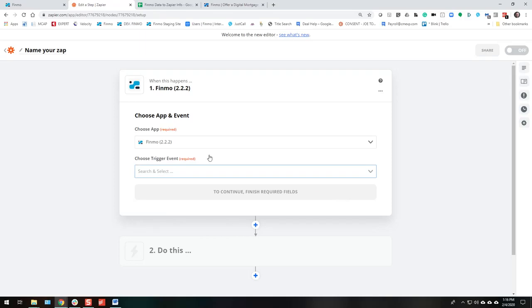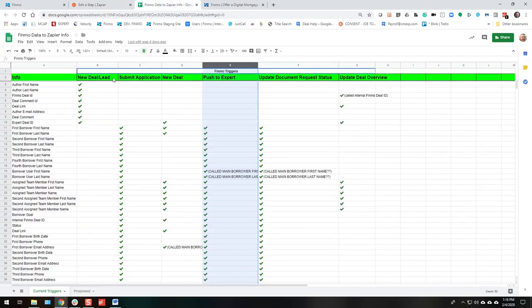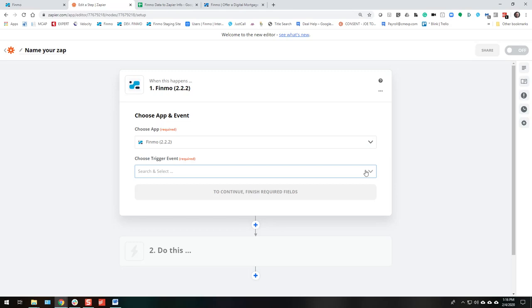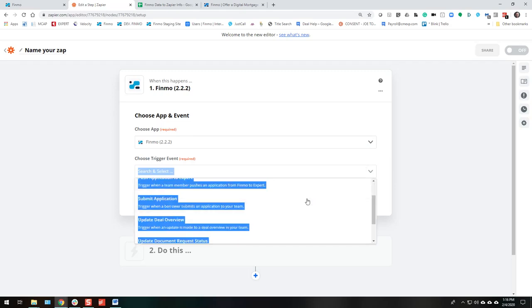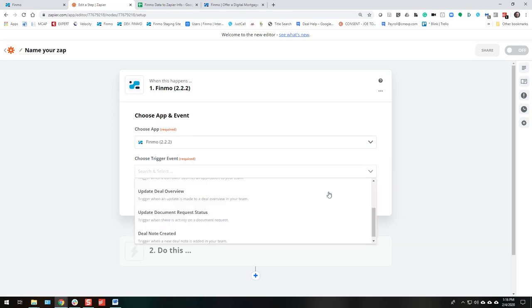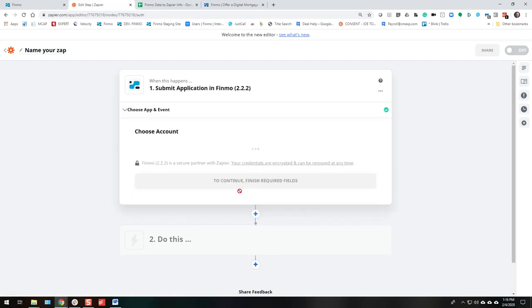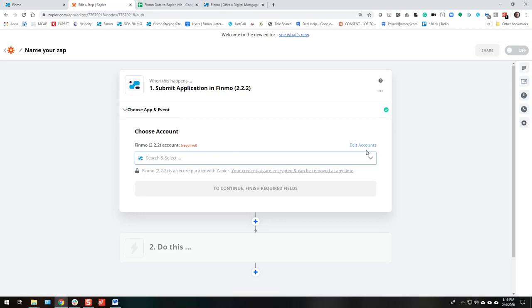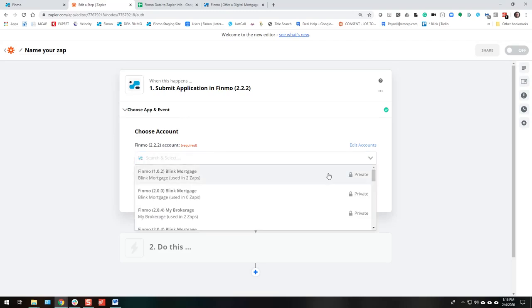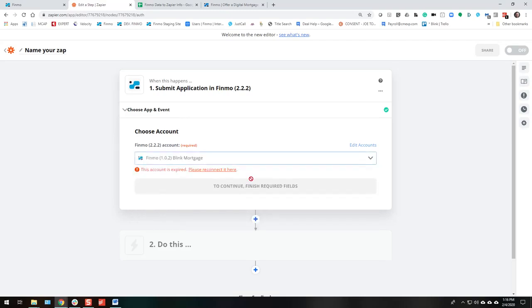So now it's going to say, well, what trigger? Okay, so here's a trigger. I'm going to use the most popular one here, submit application. So I'm going to hit the drop down. I'm going to say, what is the trigger? So there it is, submit application, continue. It's going to say what account. It's going to ask you for that token. So let's go ahead and choose that.